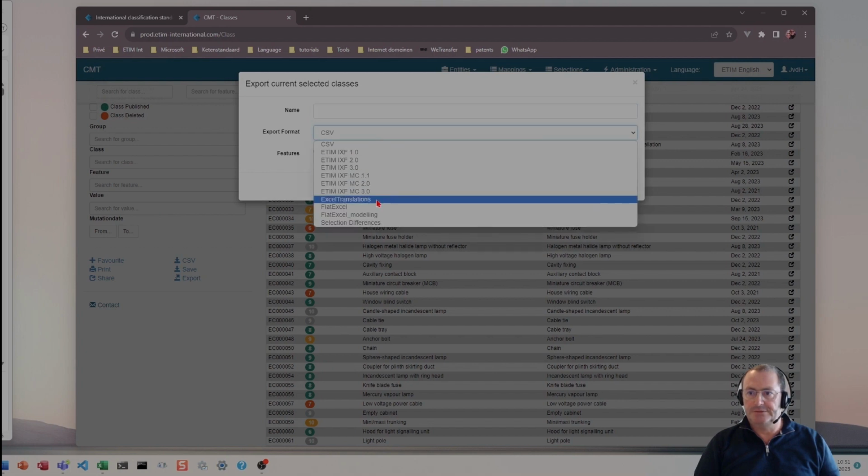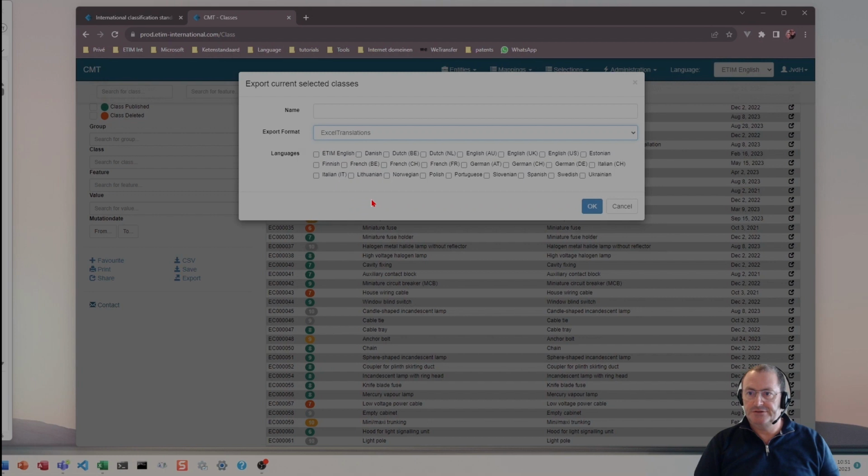Choose the export format, Excel translations. Choose, of course, the base language ATIM English, the language that you would like to translate to, for instance, Spanish. And if convenient, you could also add a couple of other languages so you can check the context and the translations that they have made, which will help you in your work. Give it a name. And press OK.